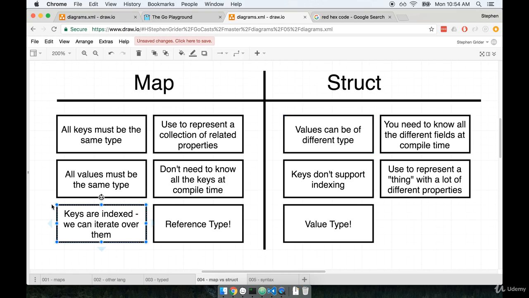The second big difference is that with a map, all the different keys are indexed. By indexed, I mean that with a map, we can iterate over all the different key value pairs inside of a map. But the same is not true of a struct. With a struct, we cannot iterate over all the different key value pairs, or all the different properties, inside of one. Now, one of the other big differences, and this goes back to our discussion about pointers in Go, is that a map is a reference type, whereas a struct is a value type.